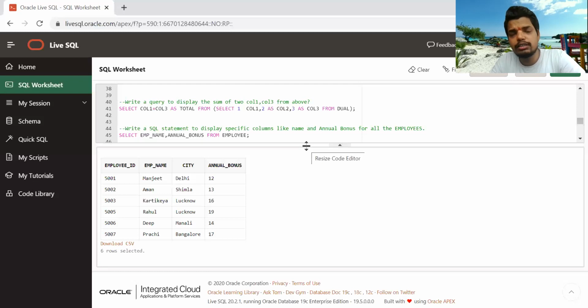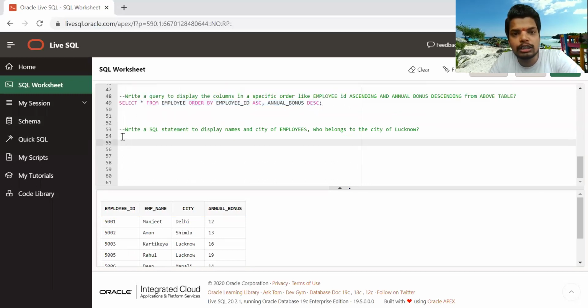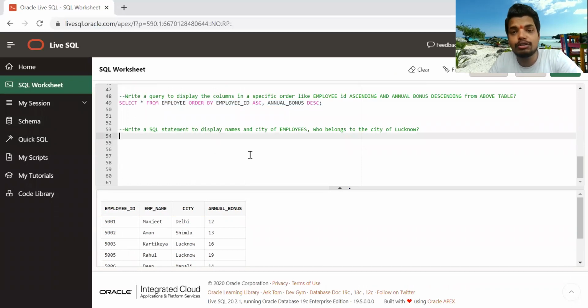You can practice these scenarios on your own; I'm just showing you the way. Now this is our last query for today: write a SQL statement to display names and city of employees who belong to the city of Lucknow. Here we are filtering the result set, not capturing all of it. We are just finding those employees who are from Lucknow. Let's take that: select star from employee where, and the where clause will filter out the result set for you. That's why we use a where clause.